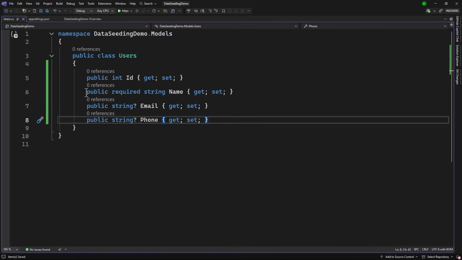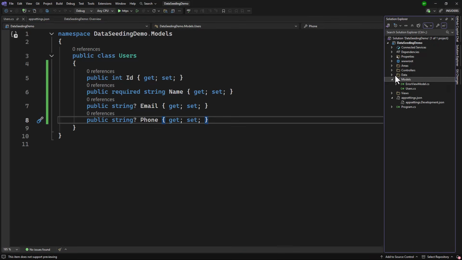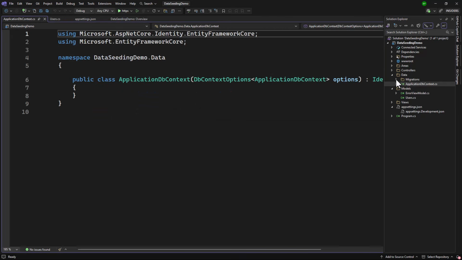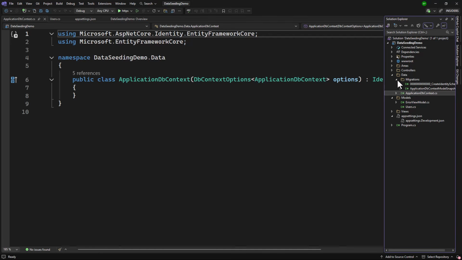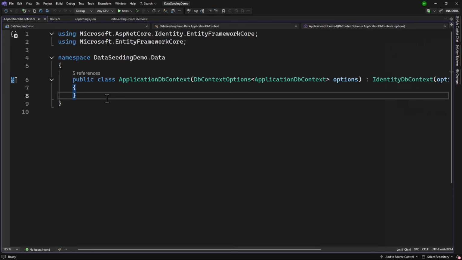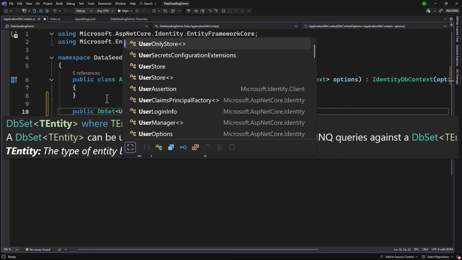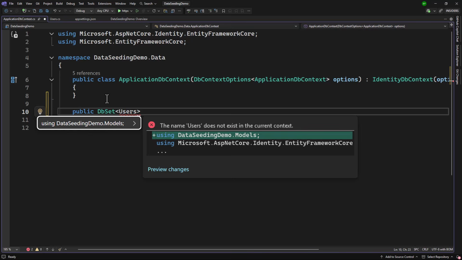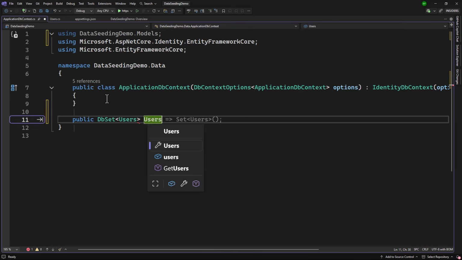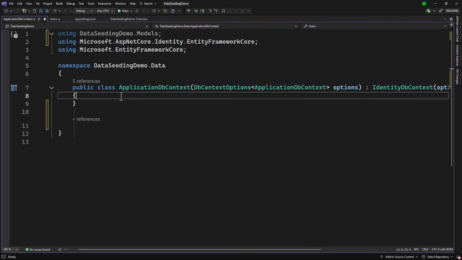Now the question here is, how can we seed the database? Well, we can do that in multiple ways. Let me show you the old ways in which we used to do things. For that, we will go to ApplicationDbContext that is created in the Data folder, and we have the identity migration. That's okay. You can ignore that. What I want to do here is I want to create a DbSet on the Users object. Let me add the using statement here, and I will call that Users. We will have the getter and setter. This will be inside the class here.